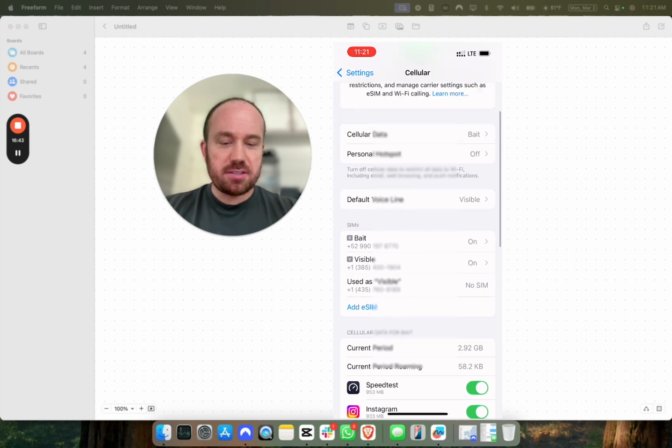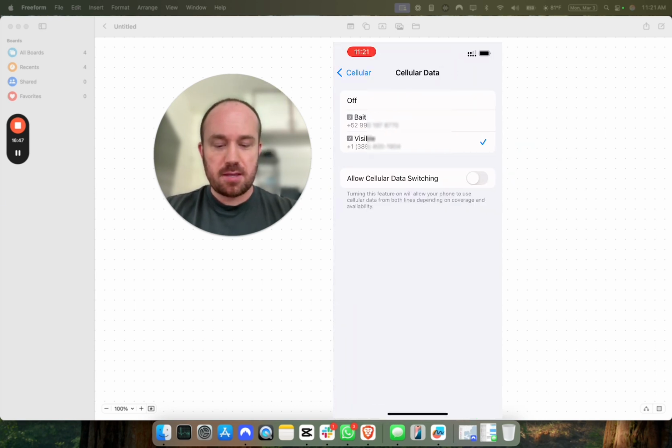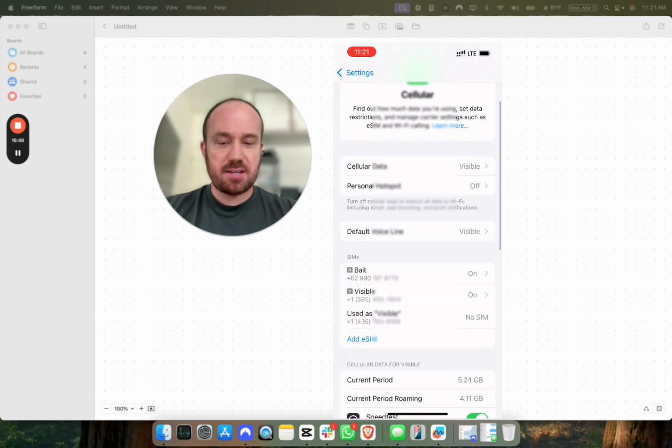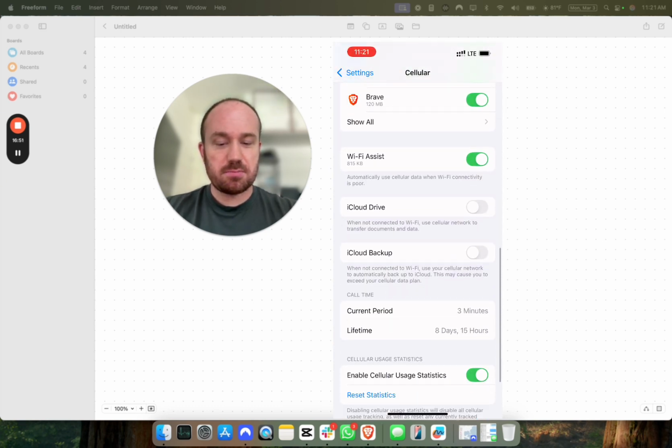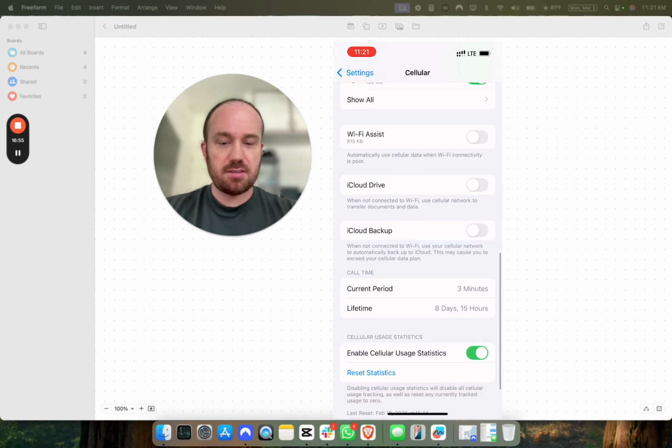Again, if I go up here to cellular data, swap back to Visible, and then go back, this is now all the same settings for Visible. I should go ahead and turn off Wi-Fi Assist. And then you can see the other usage stats there.